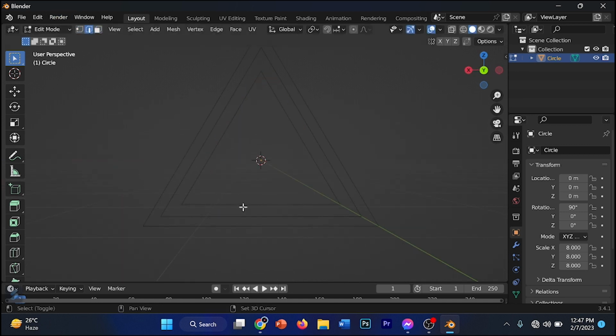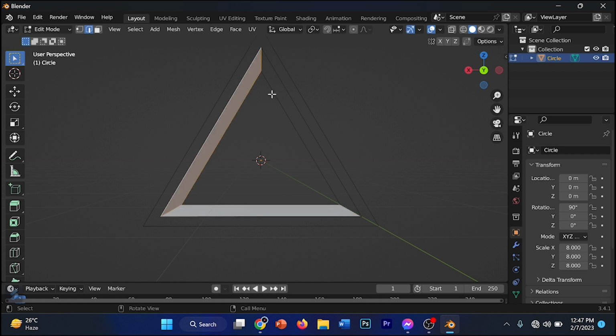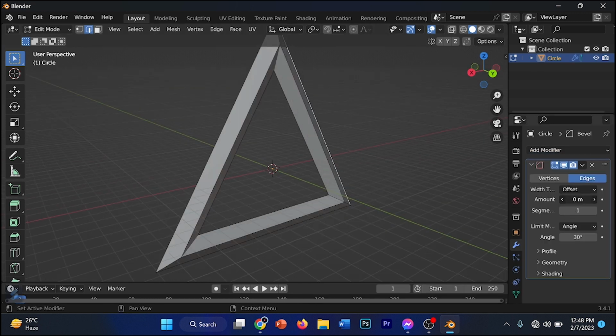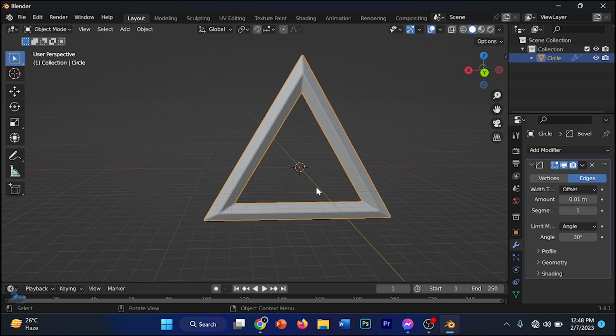Press 2 for edge selection, select 2 edges and press F to fill. Fill all the vertices in this process. Now add a bevel modifier and set the amount to 1. Now shade smooth.